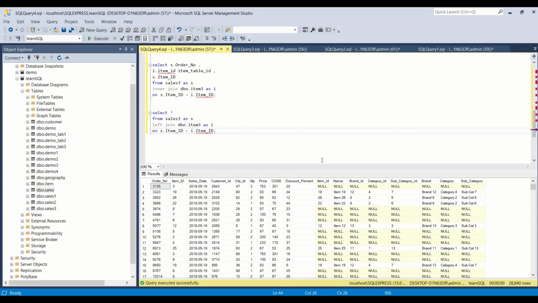And because sales is on many sides, so it's going to return. Right now the results are more towards the sales table. The number of records the sales table contains is the number of records coming. If you remember, the sales table 3 has 28,840 rows. Again with the item 3, we are getting 28,840 rows. Why? Because for all those rows which are missing, we are getting blank rows.